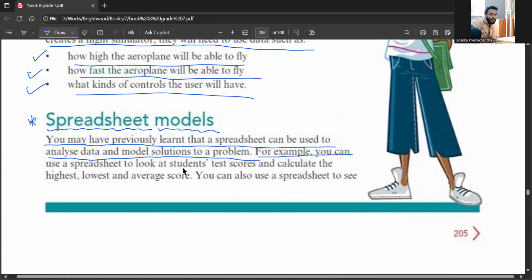For example, you can use a spreadsheet to look at student test scores and calculate the highest, lowest, and average score. For things like that, you can use spreadsheets normally. Previously you learned that spreadsheets can be used to analyze data and model solutions to a problem. For example, calculate the highest, lowest, and the average score.